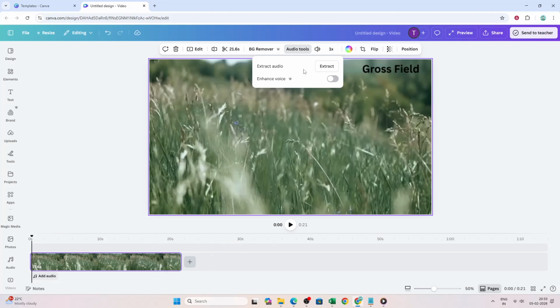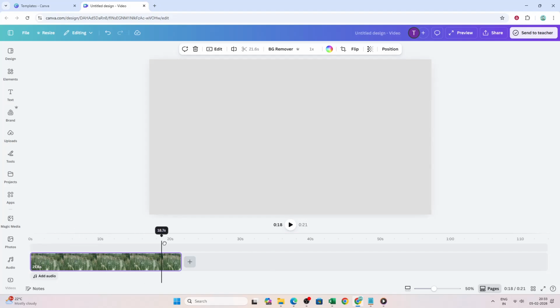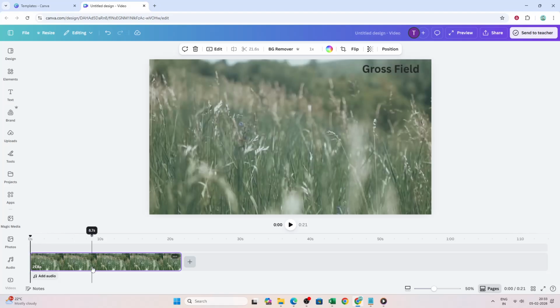Now, turn on Enhance Voice. This is Canva's built-in noise reduction and voice improvement feature. When you toggle it on, Canva analyzes your audio and reduces consistent background sounds while bringing your voice forward. It's especially helpful if you recorded with a built-in laptop mic, in a room with a fan, or in a space that wasn't perfectly quiet.